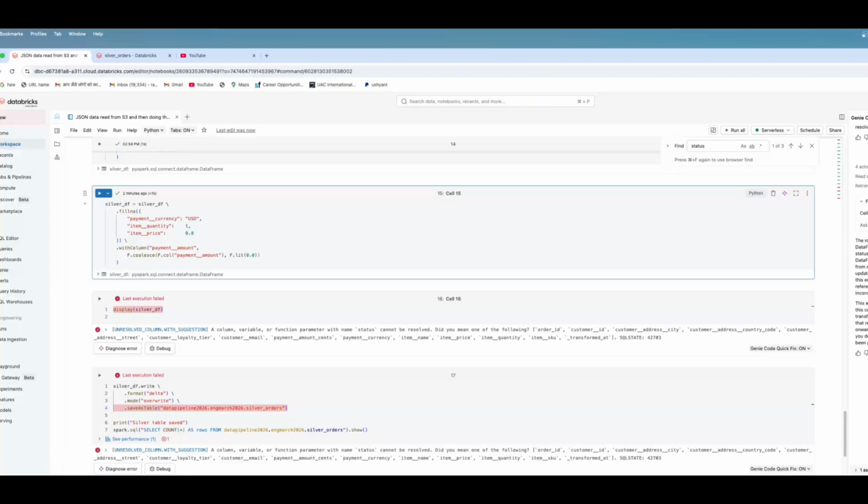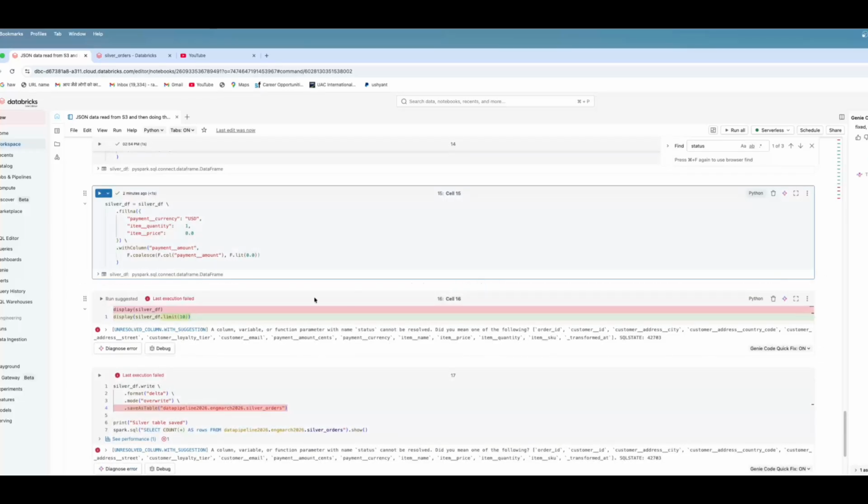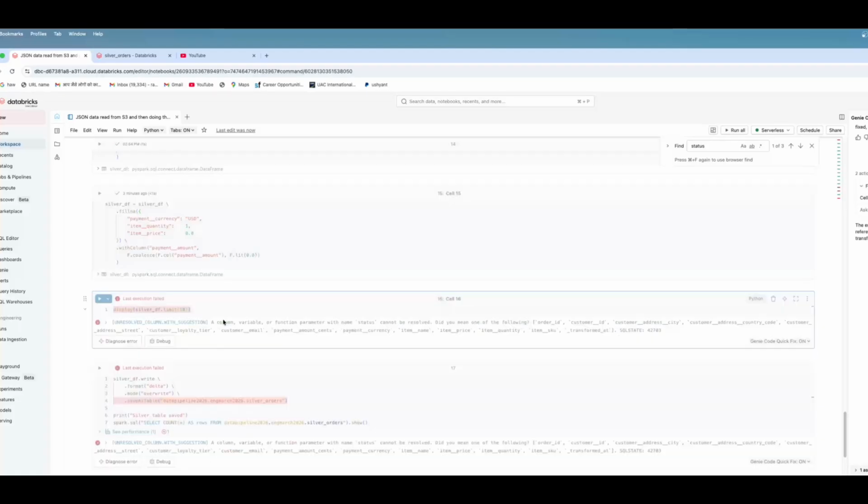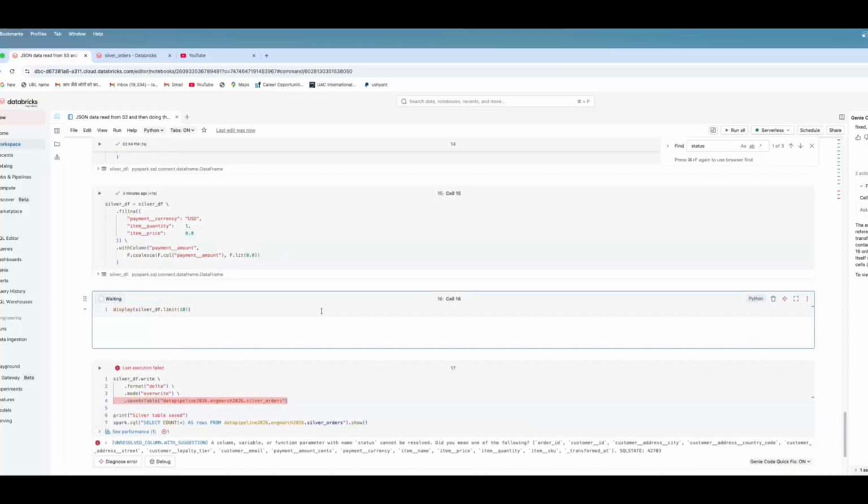I want to see the data in Silver DF, right? That's what I want to see, the data in Silver DF. Only 10 rows. That's what I want to do. Yeah, let's see. Accept, allow. I allow it and see. Accept. But why is it still not running?